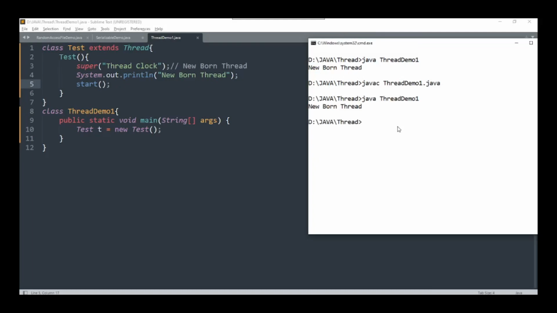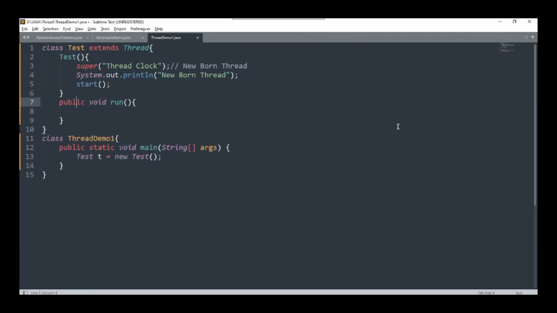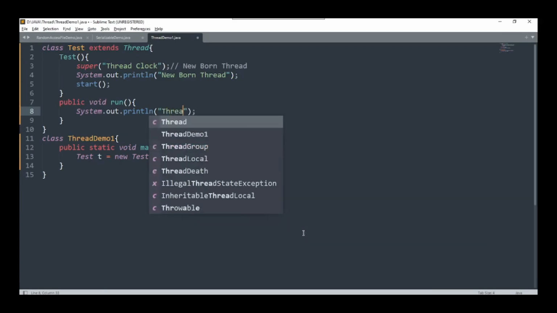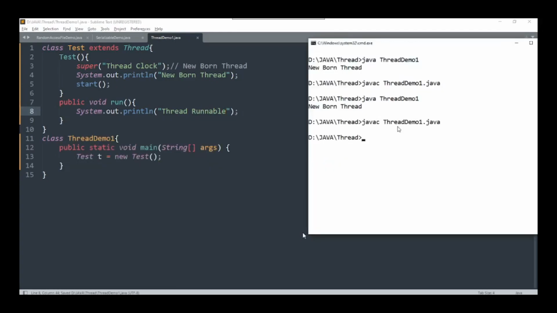So the newborn thread is generated and we call the start method. To start a thread we have a start method. Here I am overriding the method public void run, and over here I will write System.out.println("thread runnable"). It means that the thread is in the runnable state now. So when the start method is called, internally it will call the run method.